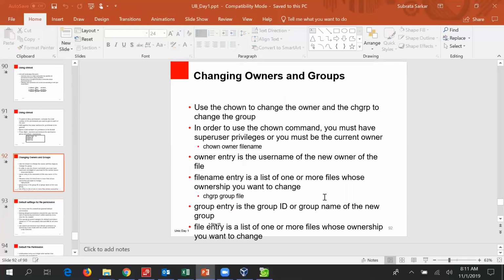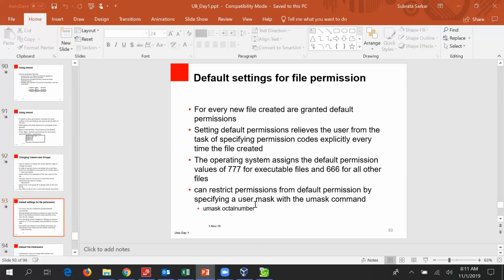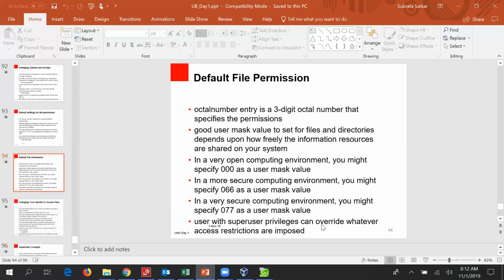Changing owners or groups: you can change the owner and group with the chown command and the chgrp command. So with that, you can change the owner and group of a file. Default permission: every new file is granted a default permission. Setting the default permission relieves the user from the task of specifying permission explicitly every time. The default is 777 for executable files and 666 for all other files.